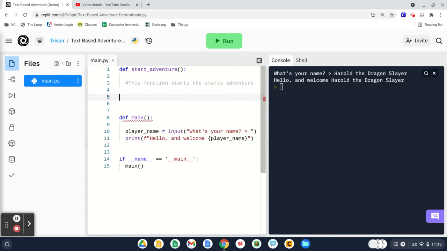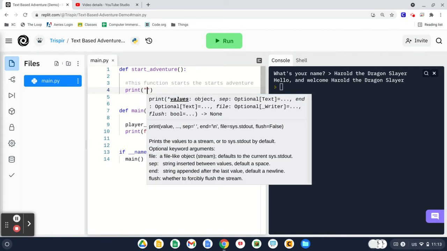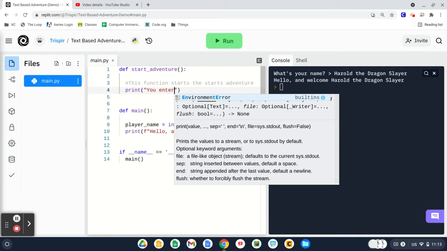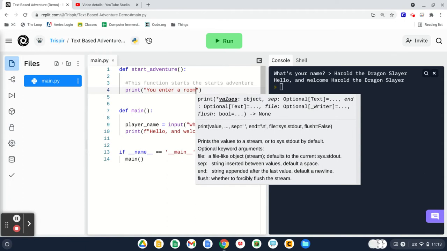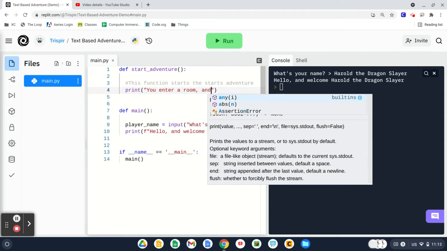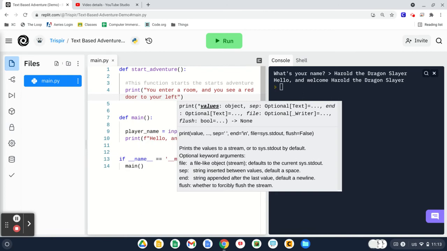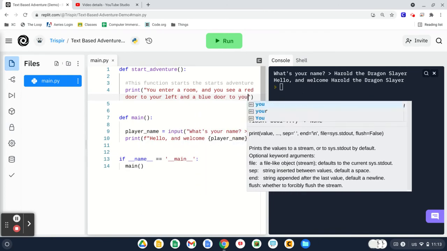And we're going to start giving this start adventure a definition by saying that print a message to begin telling a story. Now, I'm going to use an example here. You can change it, use part of it, whatever you want to do. But the player is going to enter a room. And you see a red door to your left and a blue door to your right.